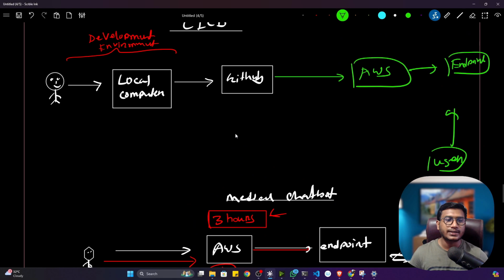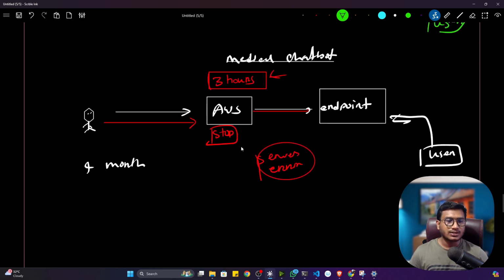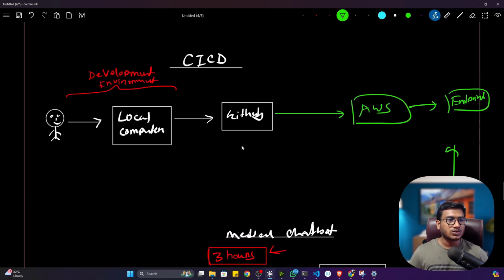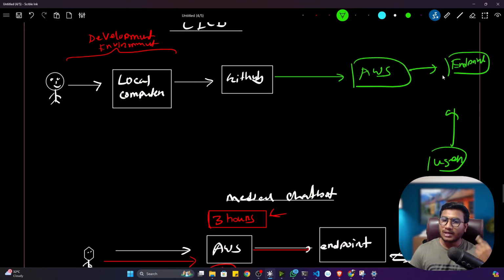Okay, the server down issue they won't be feeling. Got it? So this is what we have to do. That means we'll be creating the entire CI/CD pipeline. We'll just push the code to our GitHub, and GitHub will automatically trigger this action, and my code will be updated on the AWS cloud, and AWS will update the endpoint.